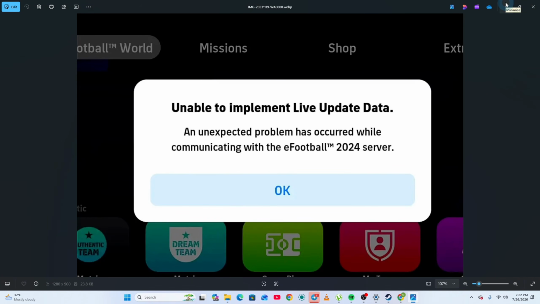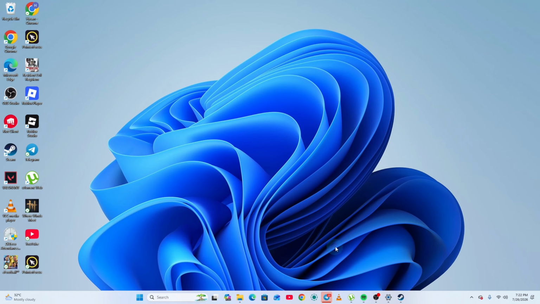Are you getting the "unable to implement live update data" error in eFootball on your PC? In this video, I'll show you how to fix the "unable to implement live update data" issue in eFootball on PC. So let's fix it right now.